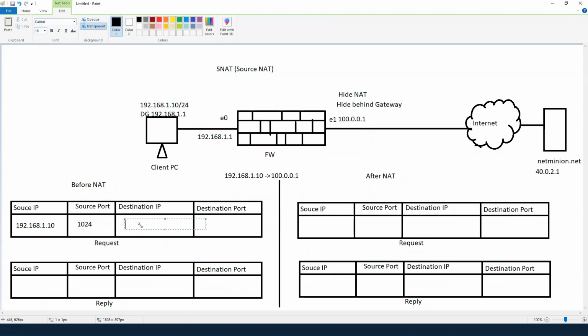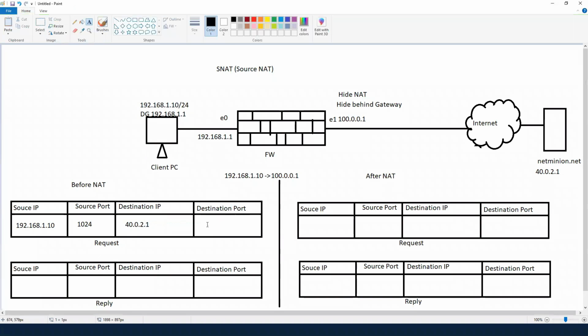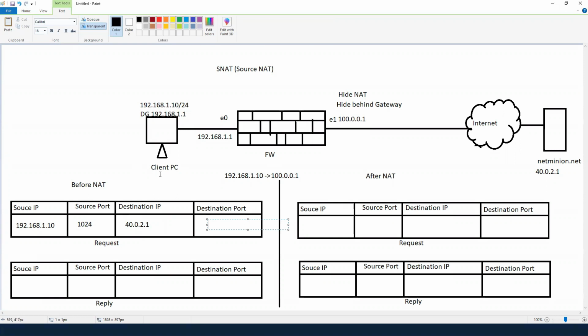Destination IP: let's say it is trying to access NetMinion.net, so destination IP would be 40.0.2.1, the NetMinion IP. And what would be the destination port? My client PC may be accessing NetMinion.net on HTTP or HTTPS, so maybe the port number would be 443.